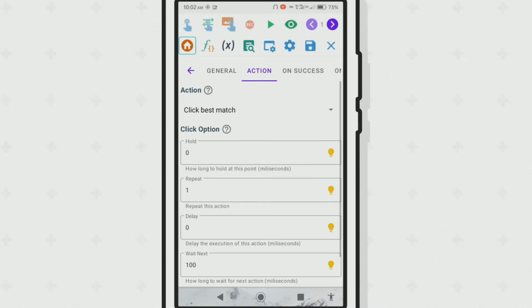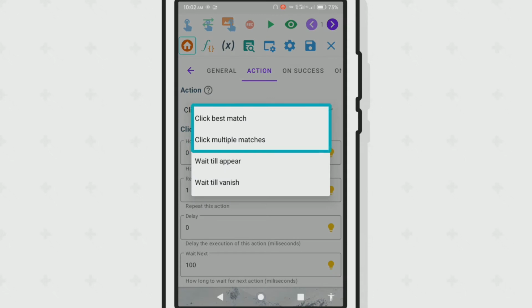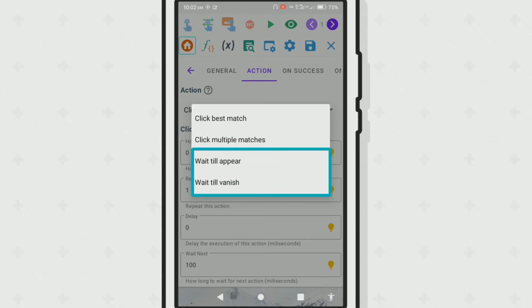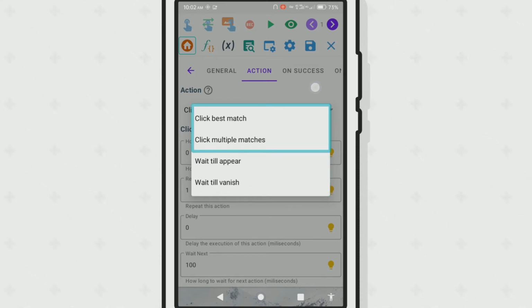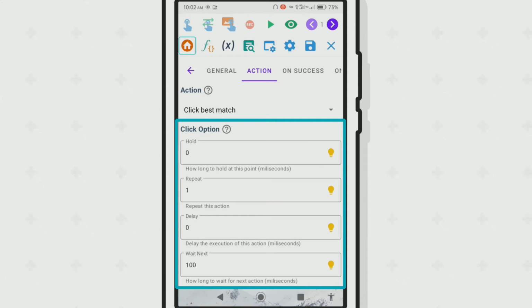Switching to the Action tab, we see more options. Action is basically the action that should be carried out for the detection. You can set it to click either the best match or all the multiple matches it can find within that region. You can also set it to do nothing and just wait for the template to either appear or vanish from the region. These wait options are best used with the success and failure sections, which we will look at next.